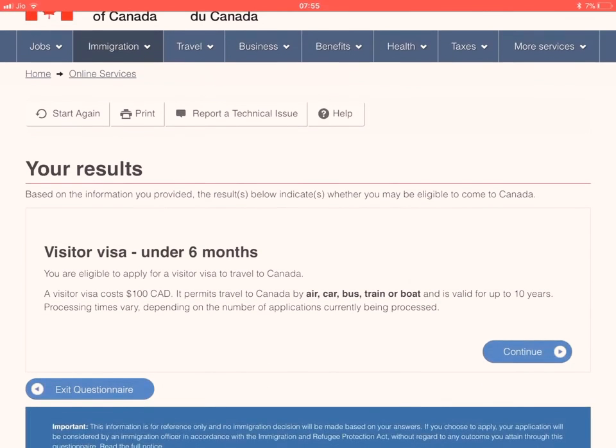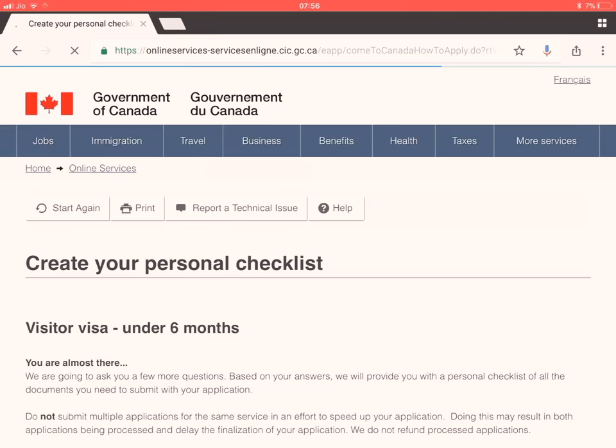It says we're eligible for a visitor visa. The embassy application fee is $100. We can travel by air, car, bus, train or boat. The visa will be valid for 10 years. Let's click continue.